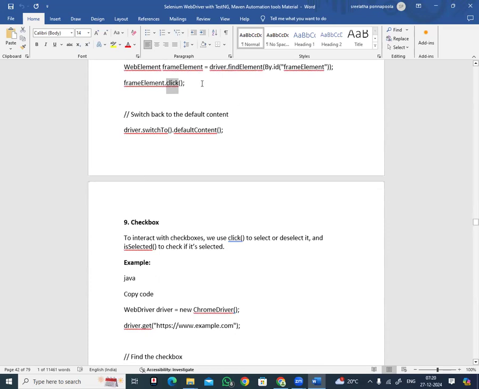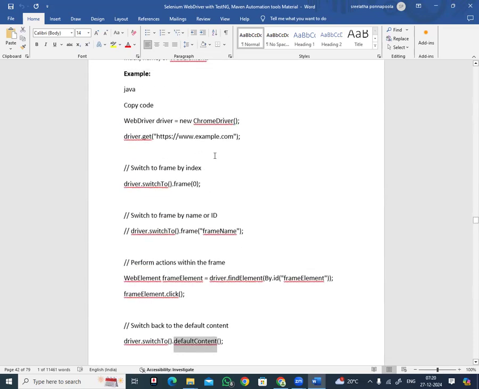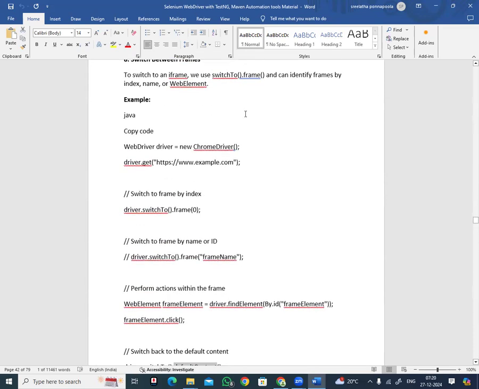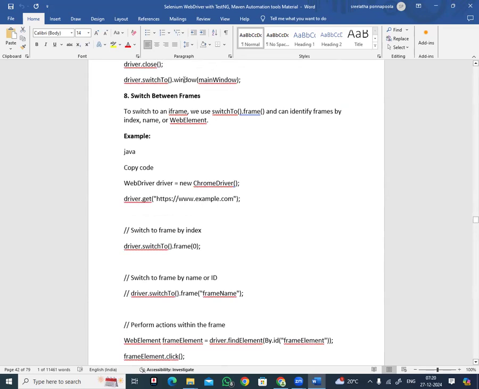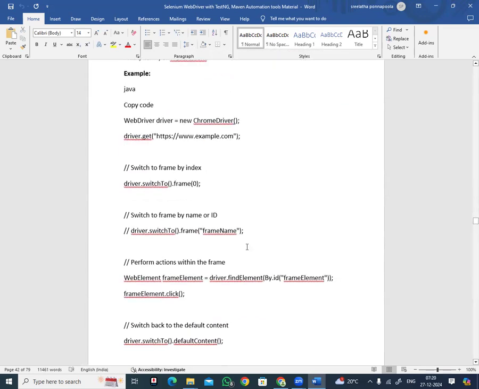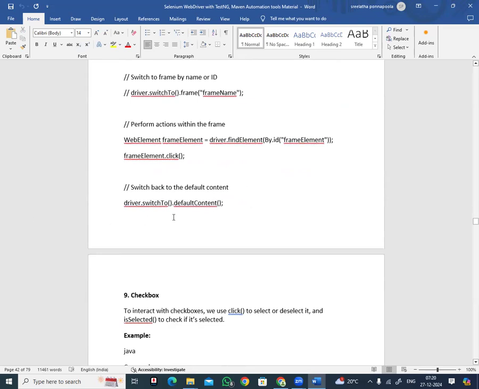Switch back: after switching into a new frame, again we need to switch back to the main window, or main frame. In the frames concept, we have a method called defaultContent. To switch back to the main window or main page, we need to use the defaultContent method: driver.switchTo().defaultContent(). Switch back to the default content.